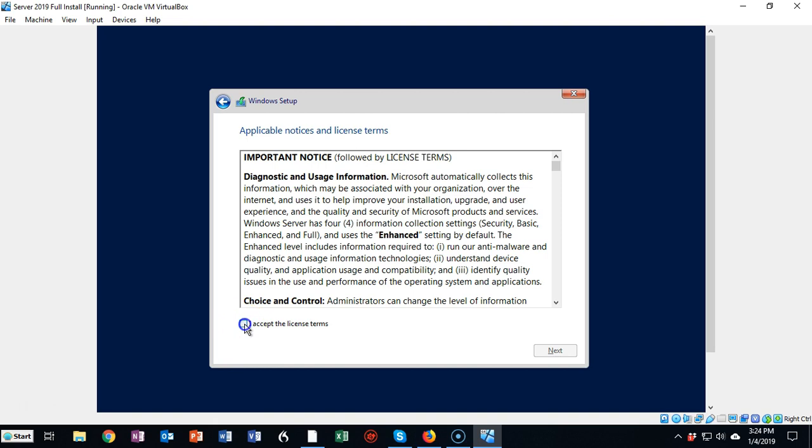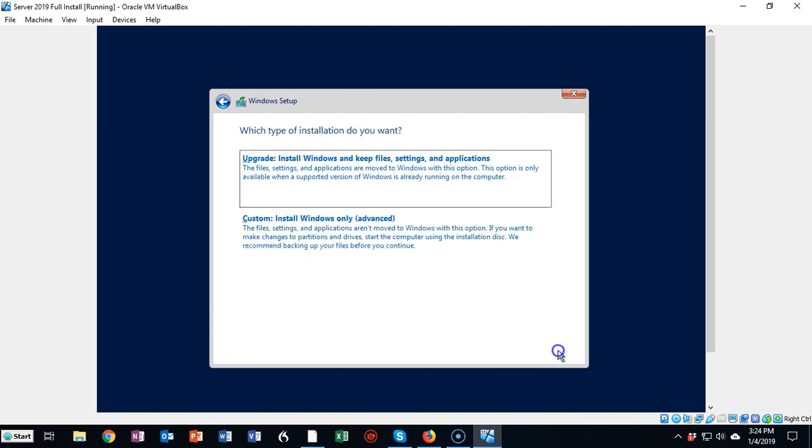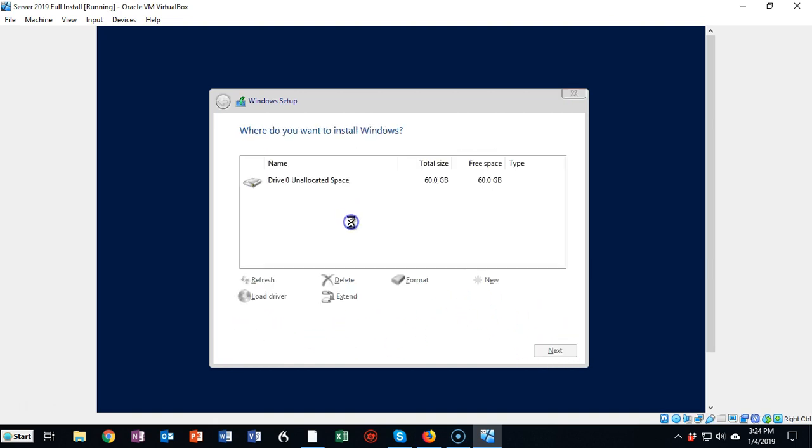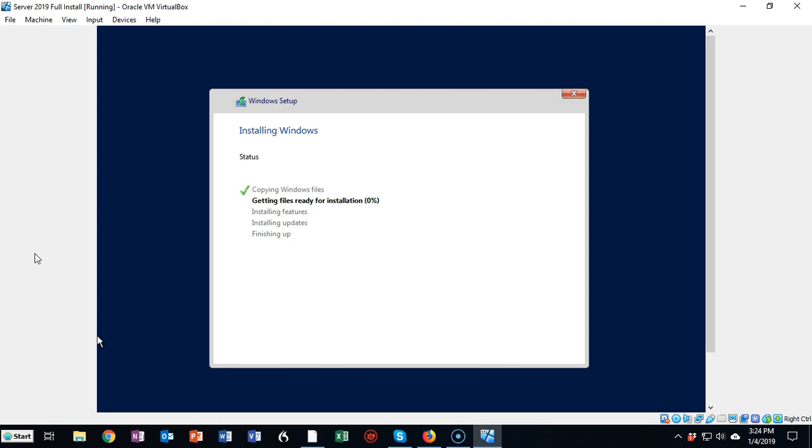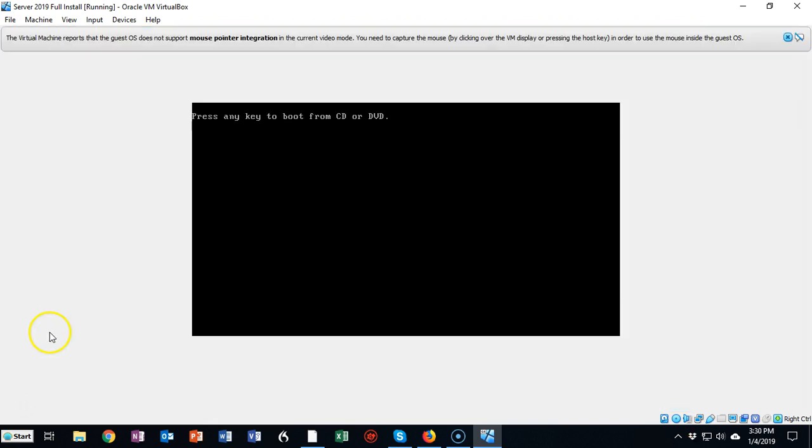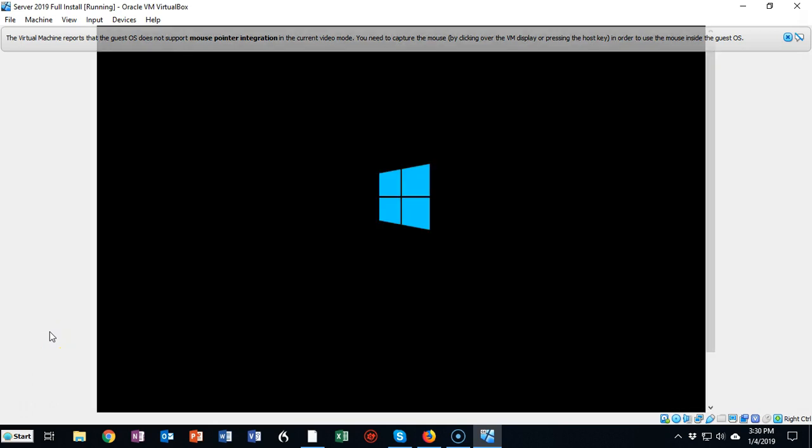Here we need to accept the license agreement. We'll say Next to that. And we're going to click on Custom. We're going to ensure that we have our 60 gig of dynamic drive available, and we're going to just click on Next and continue on with the installation. And as it was with Server 2012 and Server 2016, we go through the process of downloading and installing the files to our disk. Once the installation has completed, this machine will then go on to reboot at least once, probably at least two if not three times.